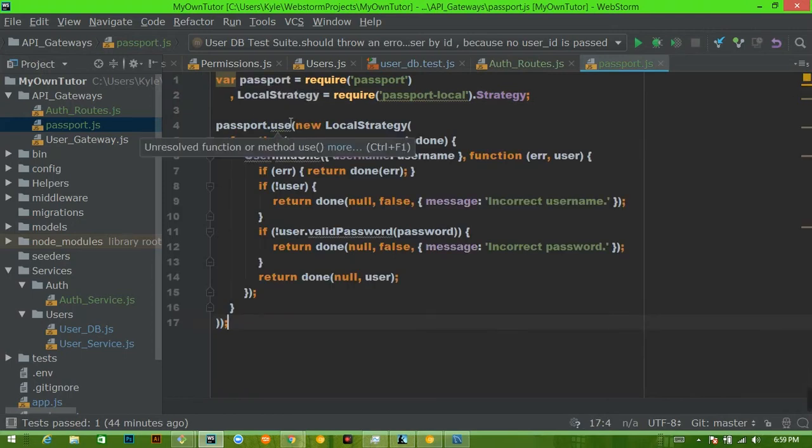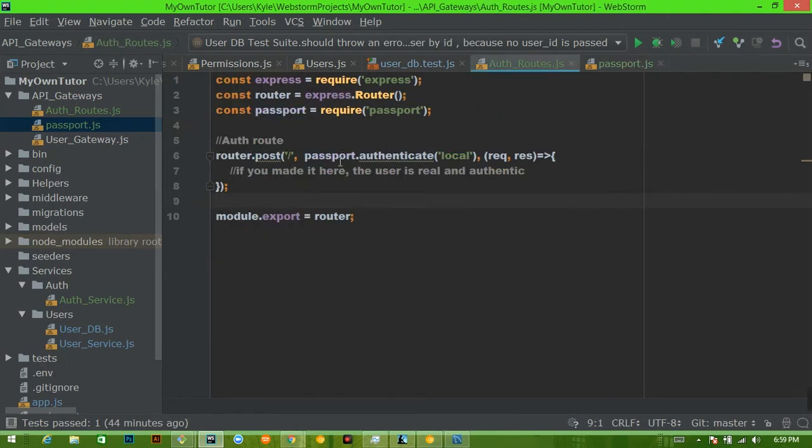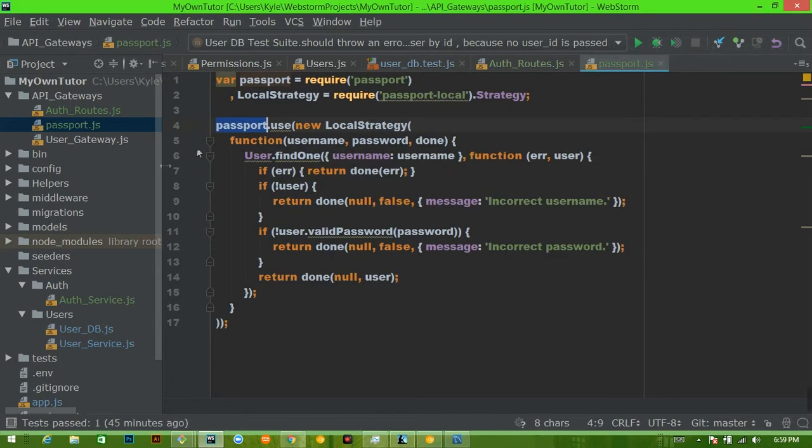Okay, so first off, passport.use. This is very similar to app.use, and it is basically just like using middleware. So I would think of this as the same as app.use. It's telling it, when we invoke passport.authenticate in my auth routes, pass this request through passport, basically. And passport.use means that if we pass it through passport, we're passing it through this.